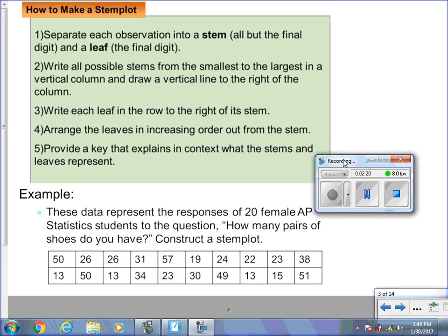You do have to order your stems from smallest to largest, and your leaves from smallest to largest. So take a minute, jot these instructions down on how to make a stem plot, and then I want you to attempt the problem at the bottom.